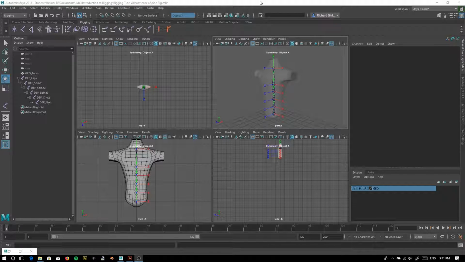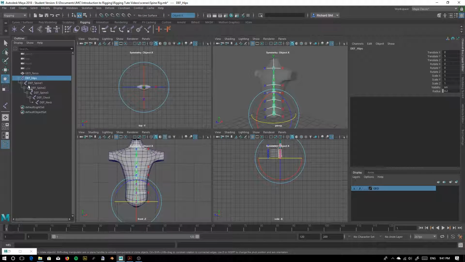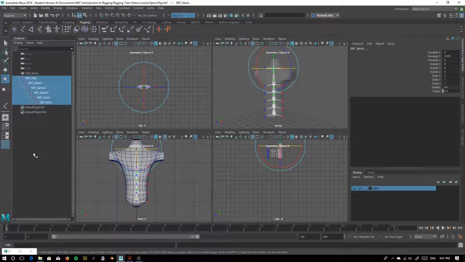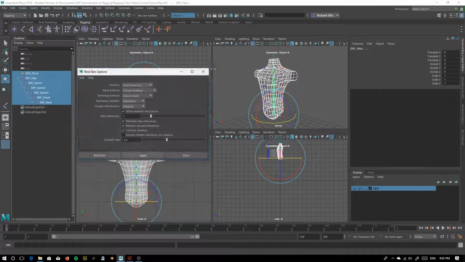Okay, so what is the first step? So the first step in our case is to skin our chest geometry to our joint chain. So let's unreference our geometry for now. Select our joint chain, then our geometry, then push skin, bind skin options.